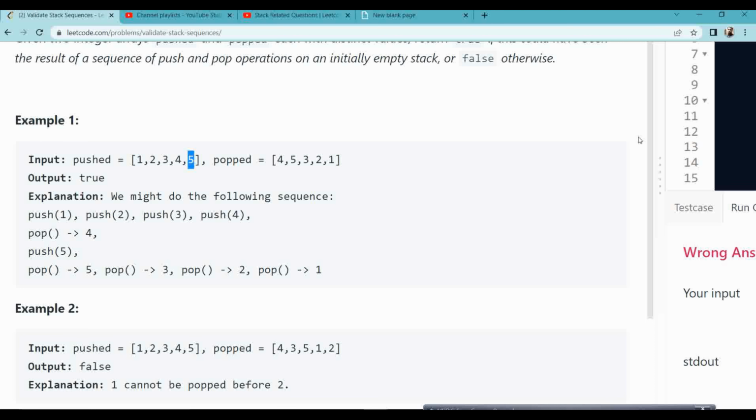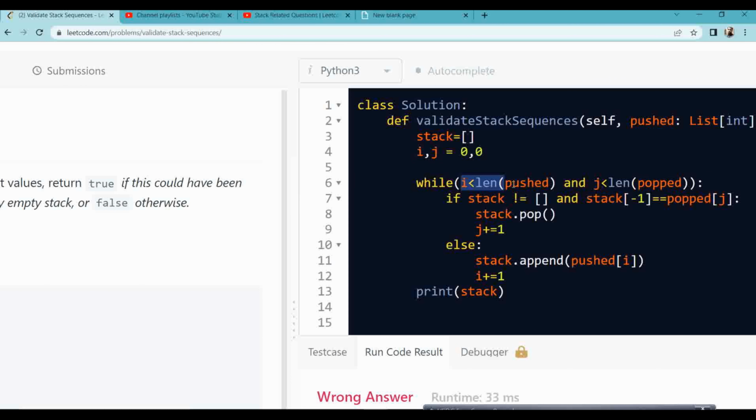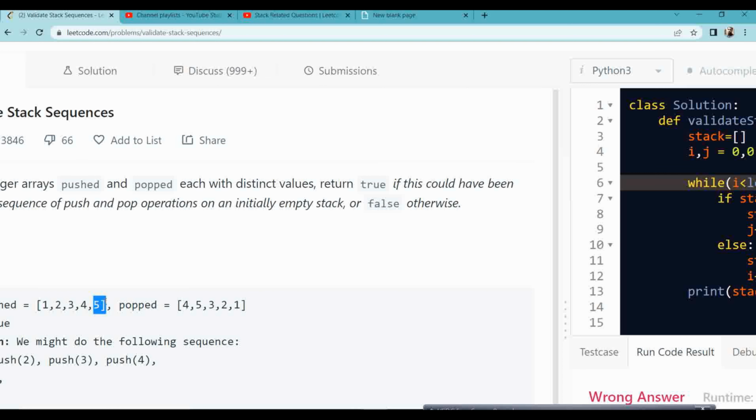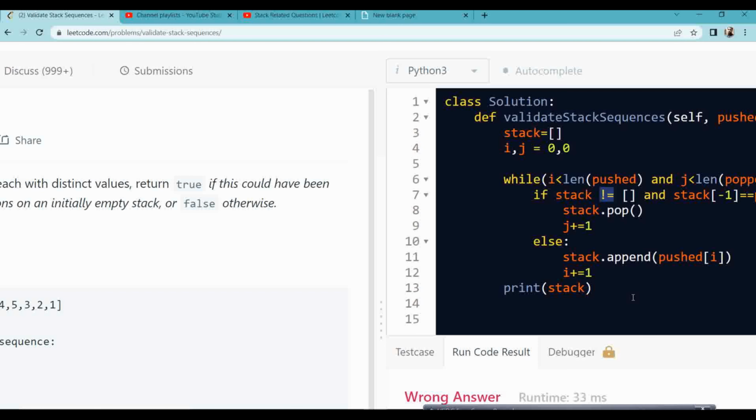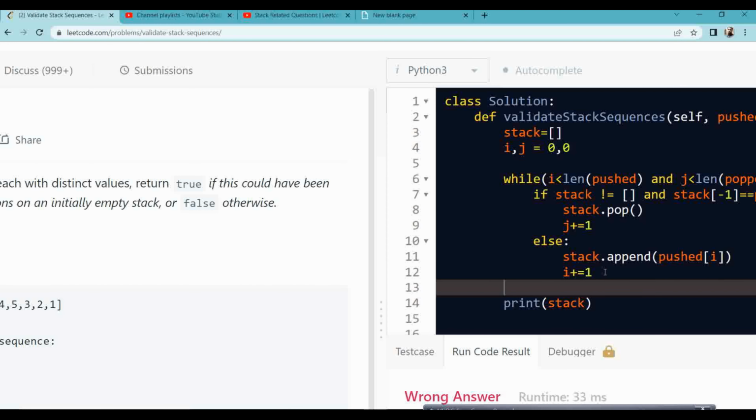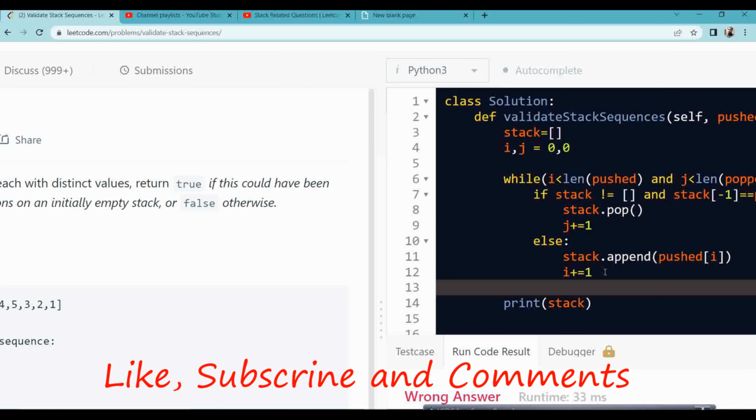I will become 5. And here what I have written is I should be less than push length, and the length of push is 5, and I is also 5. So it is wrong, it will come out of the loop. So when you reach the end of this one, you will come out of the loop, because your I pointer will be equal to the length of the pushed. So here you need to write one more logic: if you have some element in that stack, then what you can write.